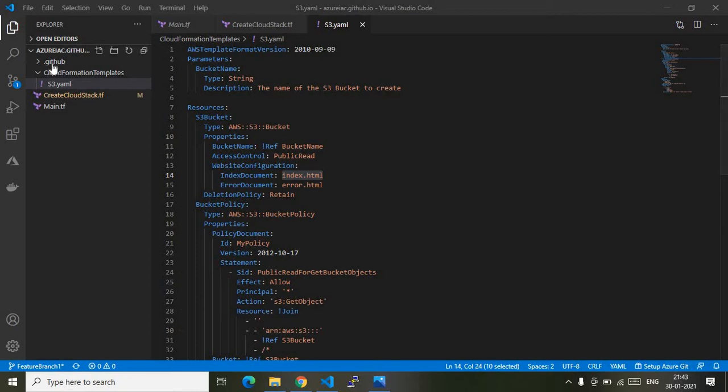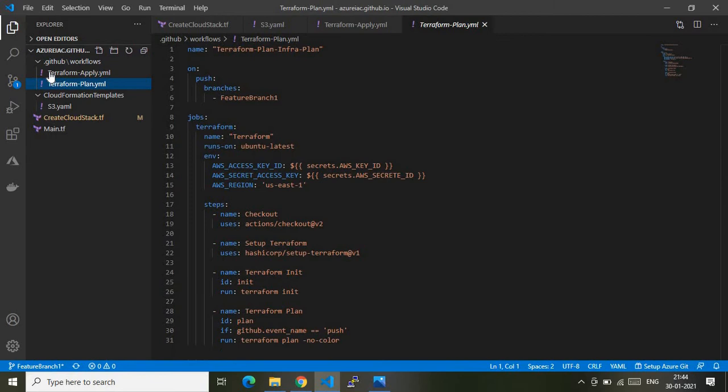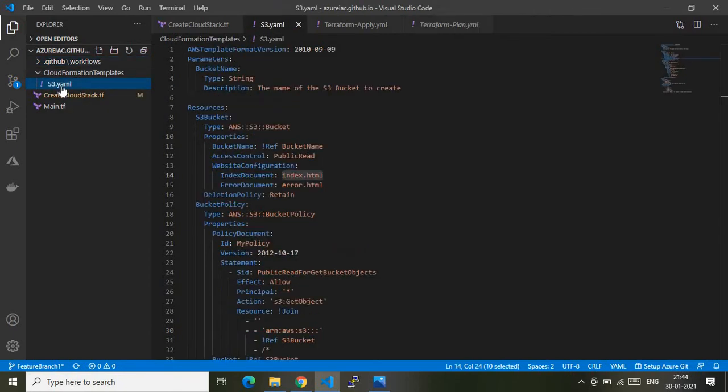That GitHub repo contains my GitHub Actions workflows, that is Terraform apply and Terraform plan. It also contains a root folder, and one more folder named cloudformation templates, where I will be keeping my CloudFormation template with the name s3.yaml.